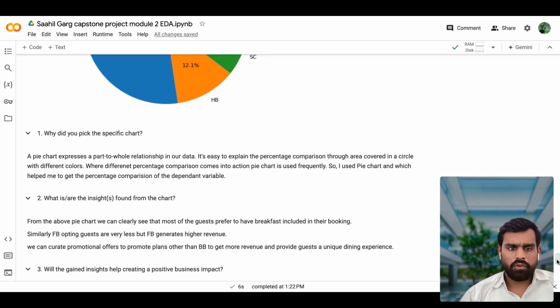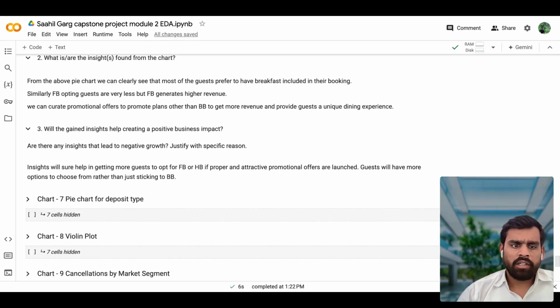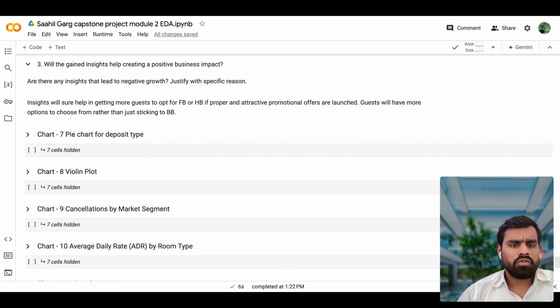Now, moving forward. The insight that we got from here is that if more guests are opting for FB or HB, that means full board or half board, we are going to get more revenue. So we have to launch some promotional offers for half board or full board, so that customers can opt for these types of food choices too.